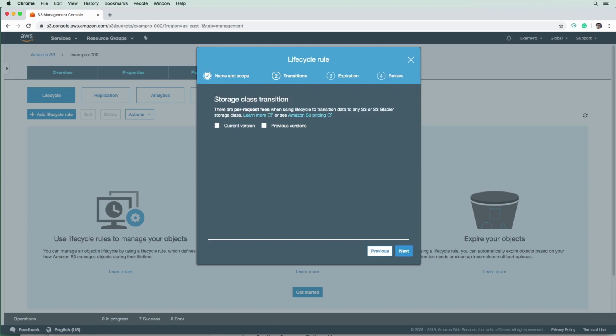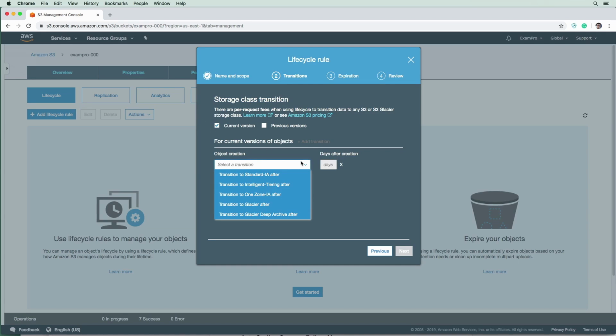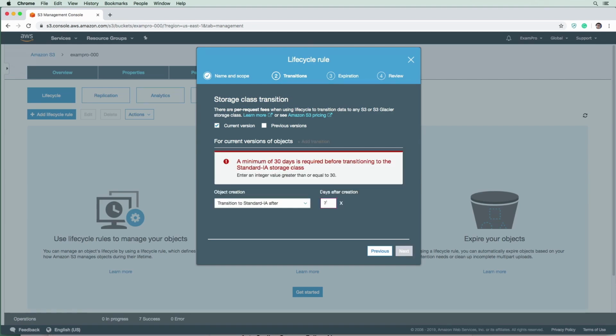And then we can choose the storage class, so transition. Here we have to decide whether it's the current version or the previous versions, okay? And I'm going to say it's going to be the current version, always the current version here. We're going to add a transition, and we're going to move anything that's in standard into standard IA, and it's going to be after 30 days. I don't think you can go below that. If I try 7 here, see, the minimum value here has to be 30. So we're going to have to set it to 30.